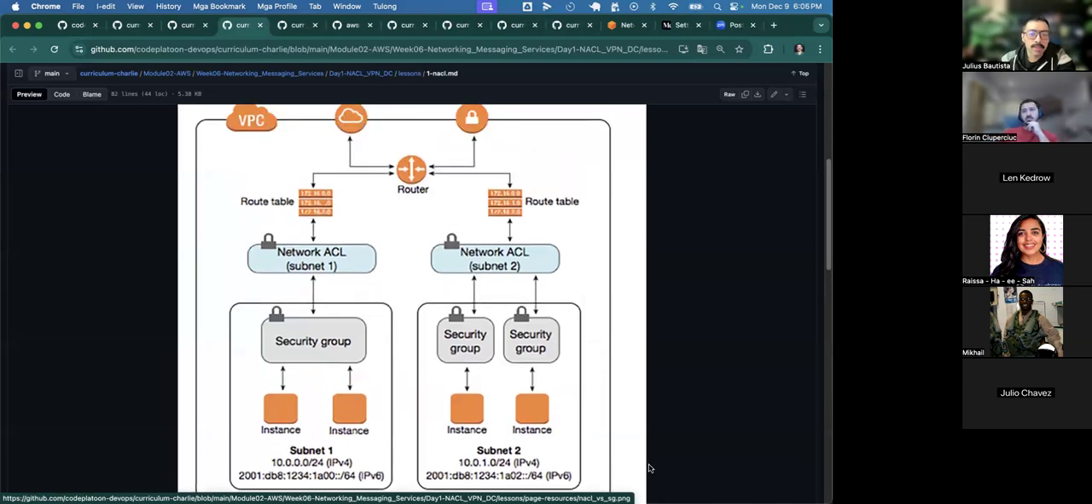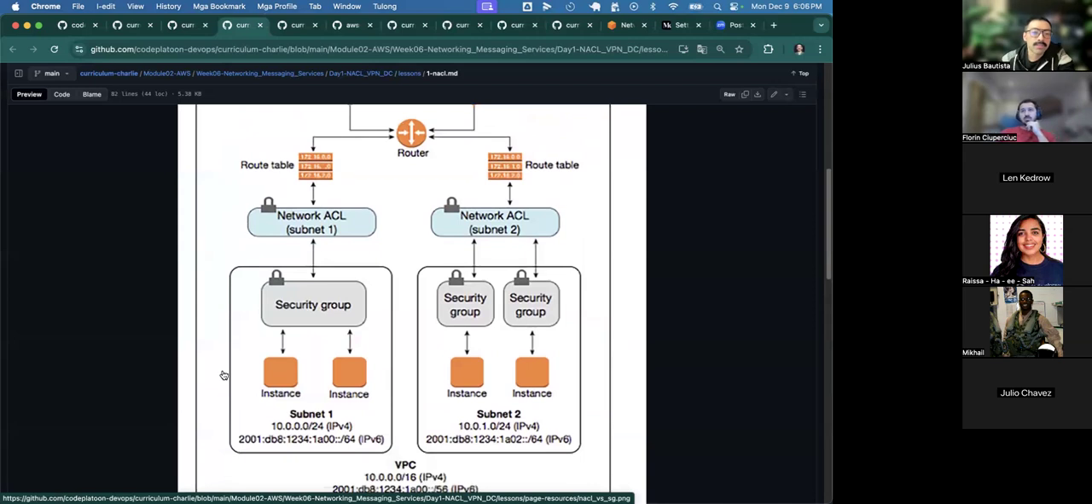So maybe the VPC is like a small town, and each subnet is its own little neighborhood within that town. Within the neighborhood, you have instances, which would be like houses, and each house has their own security, like a lock on their front door, maybe a security system. So that would be your security group. And then maybe this neighborhood is one of those fancy gated neighborhoods, and that would be your ACL.